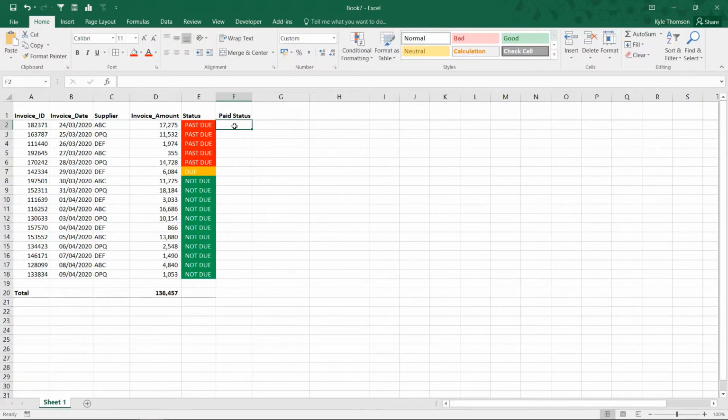Now let's say we want to create a drop-down list for someone to manually come in and say whether the invoice has been paid or not.